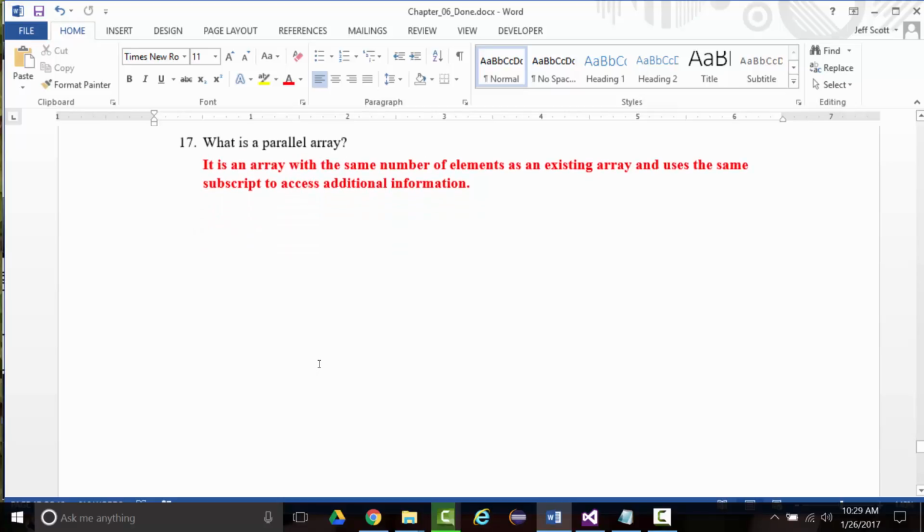(17) parallel array. An array with the same number of elements as an existing array using the same subscript. It's 2 arrays that are the same size, and typically they're related, so you can manipulate them together.